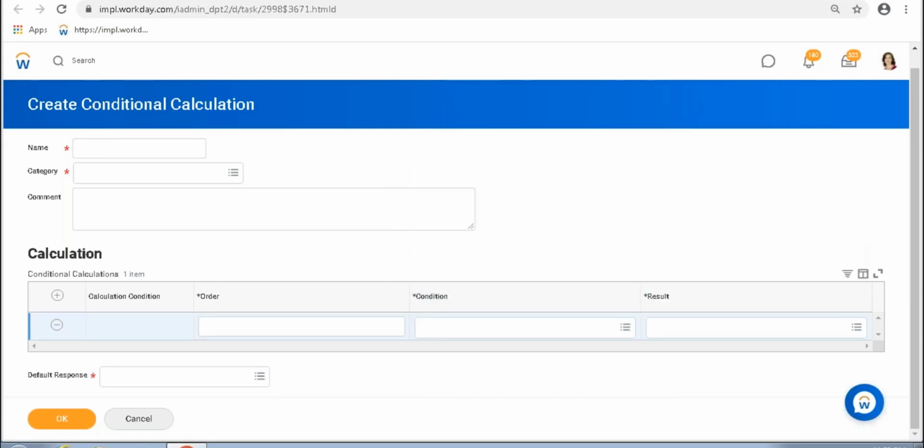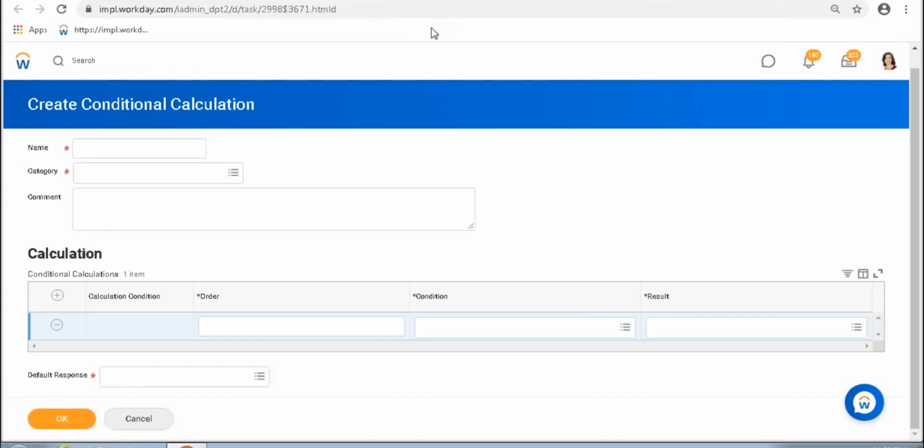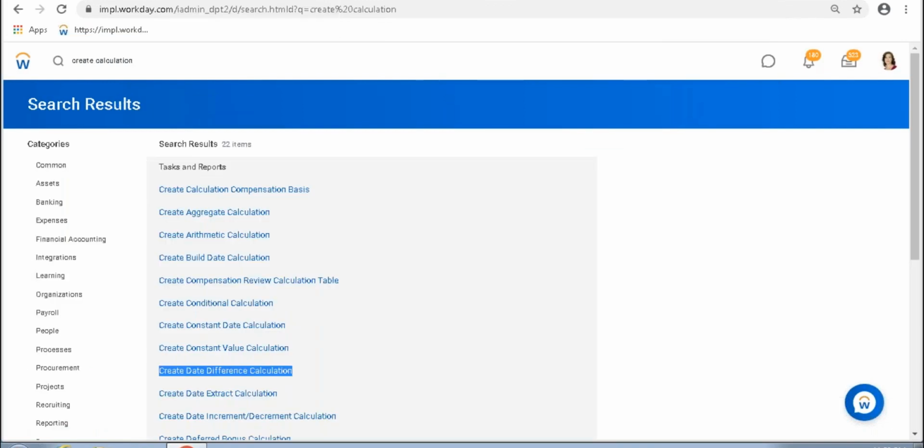So in this case, I basically have to evaluate three different if statements. If the length of service is less than 1, if the length of service is greater than 1 but less than 2, and then if it is greater than 2, which is basically our default statement, right? Okay, so I would go ahead and build those conditions. Right now, how do you build your conditions?